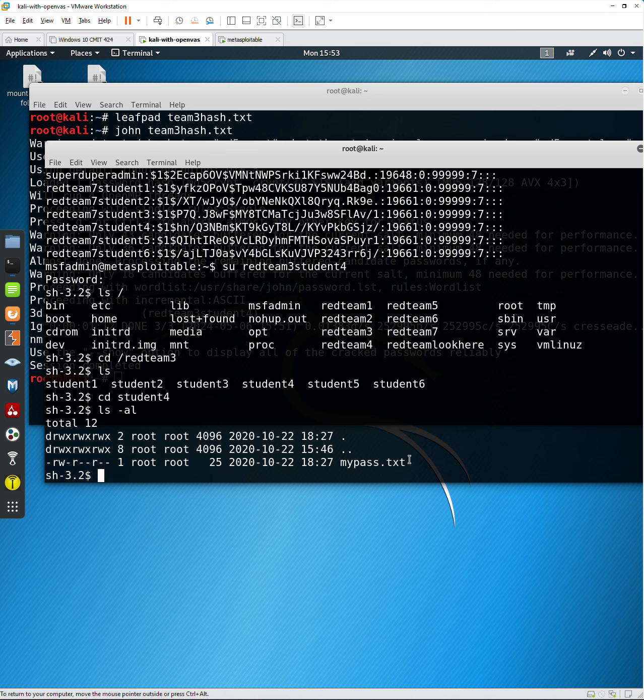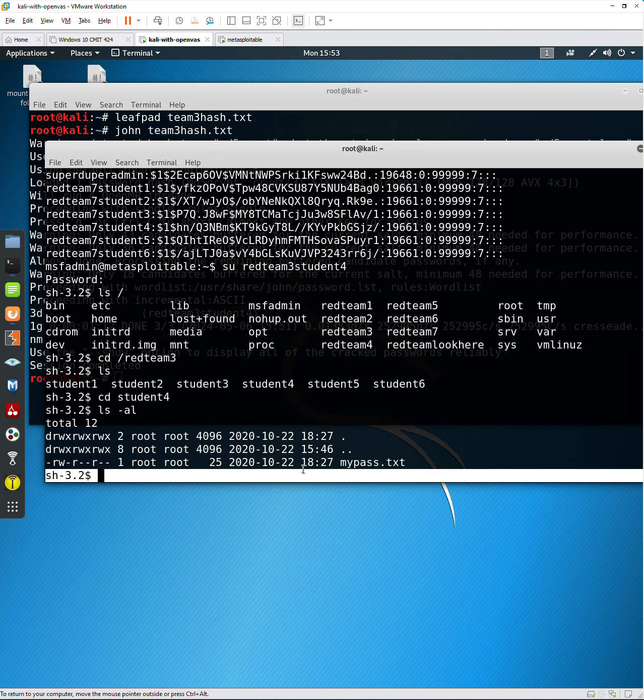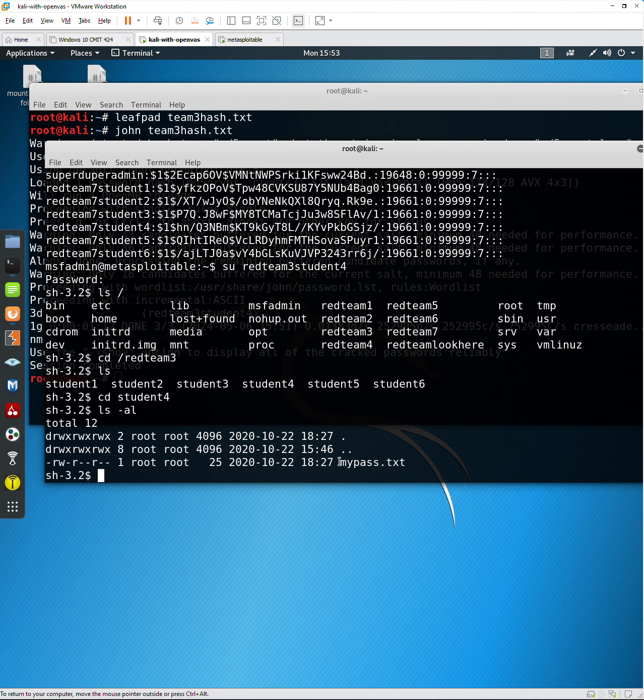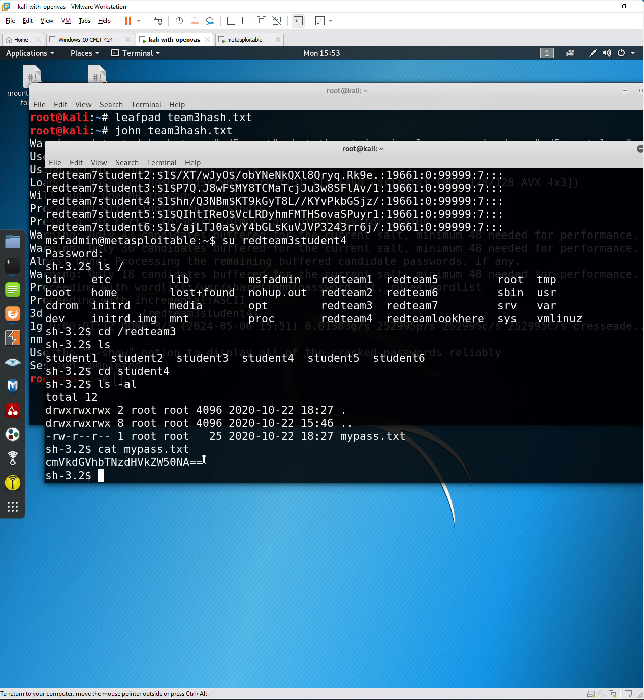Okay, great. So here is the mypass.txt base64 code that we need to extract from this folder right here. So let's go into that file to display the base64 code. Here we are. This is the base64 code.